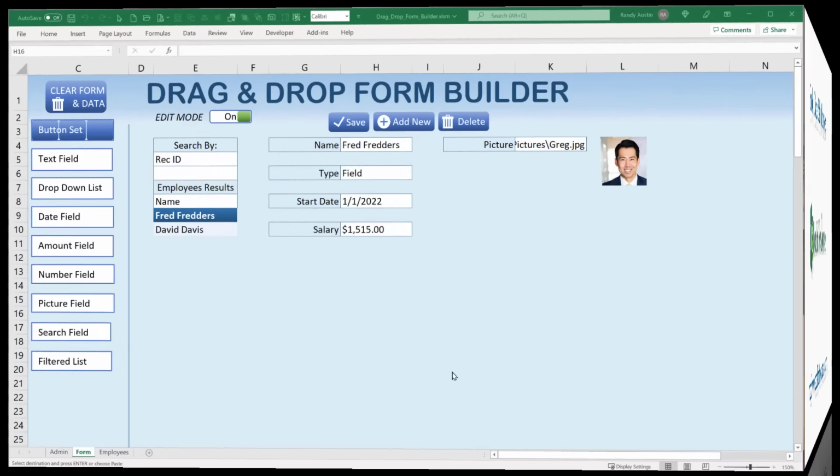If I try to add another one, I only want one single list per form. It says filtered list already exists. Please clear the form to remove all fields and start again. That means if you want to change it. So that's exactly what we're going to do here. We're going to reset and exit this up. Only one filtered list per form.